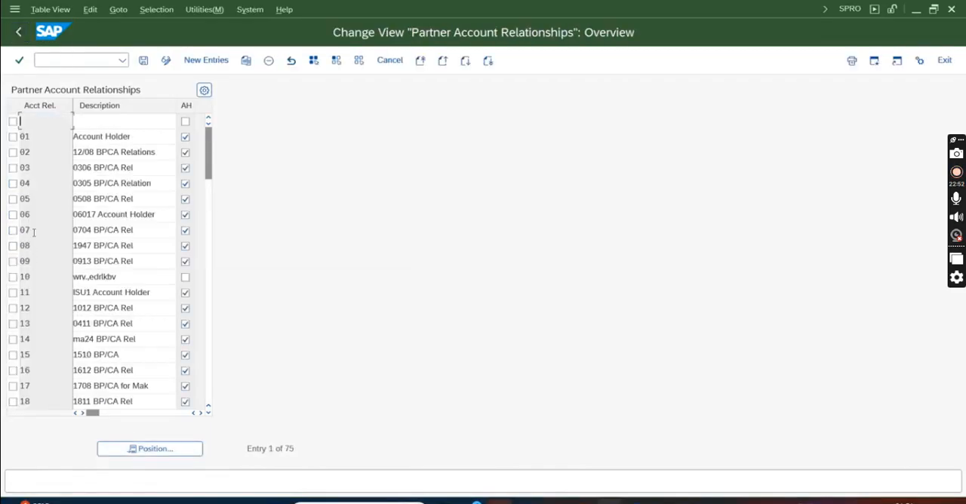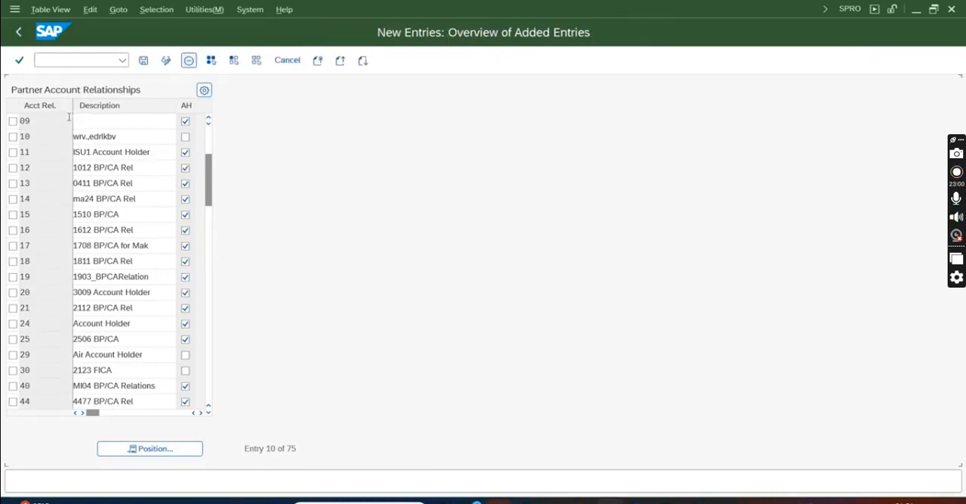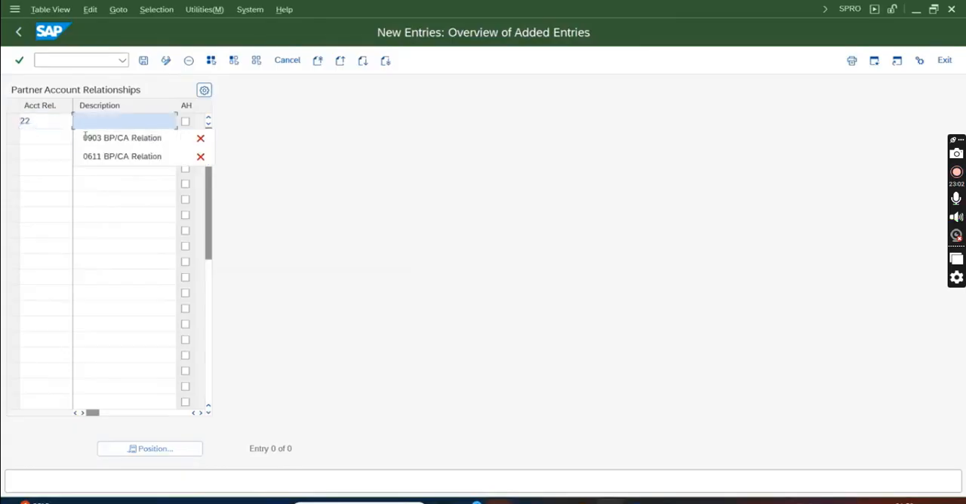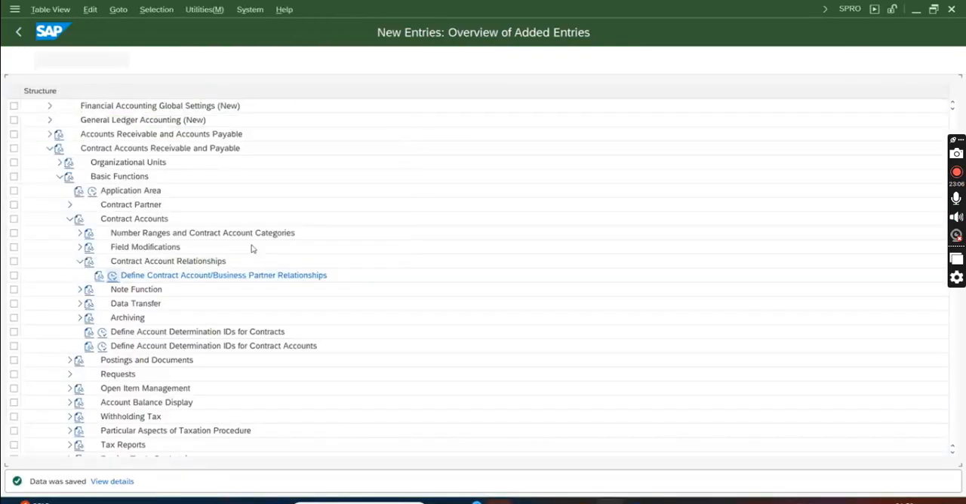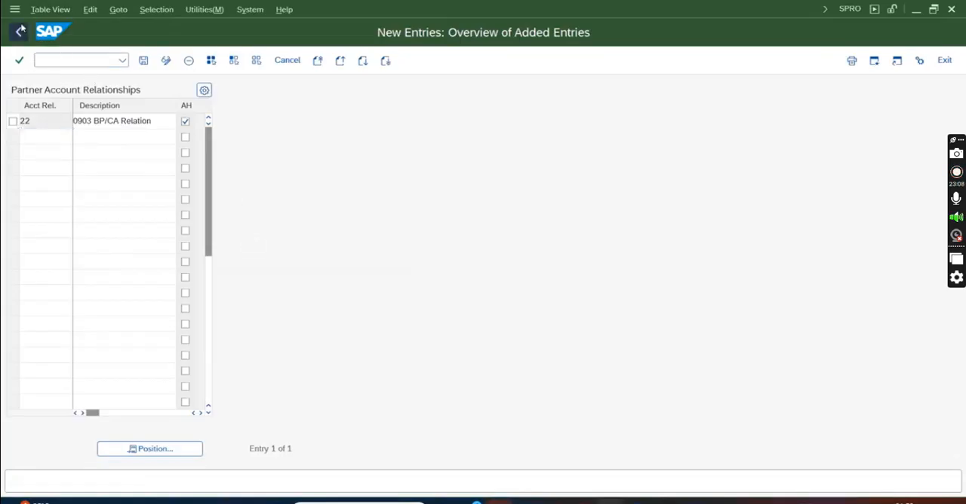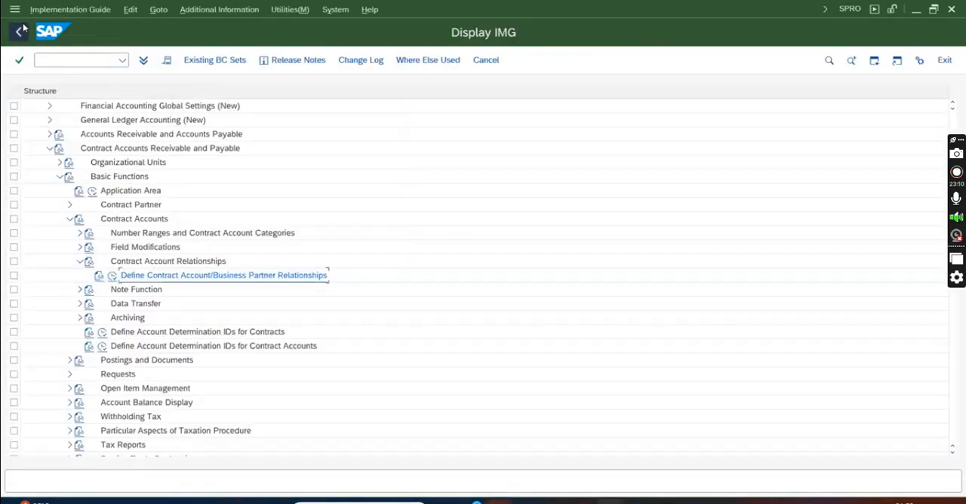7 8 9 10 11 12 13 14 15 16 17 18 19, 21, 22 is missing, so real quick I'll use 22, save. Okay, so we have all the config ready for creating the contract account, but again I cannot create the contract account directly. I have to create the business partner.